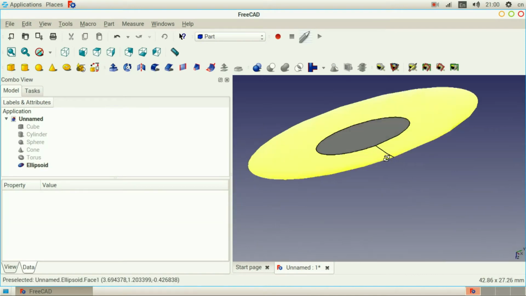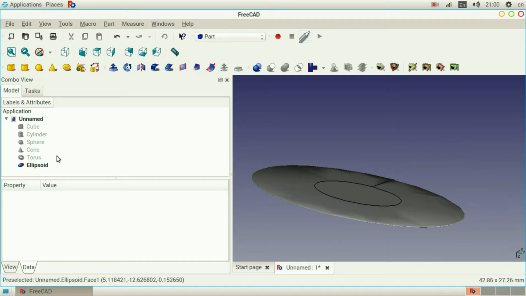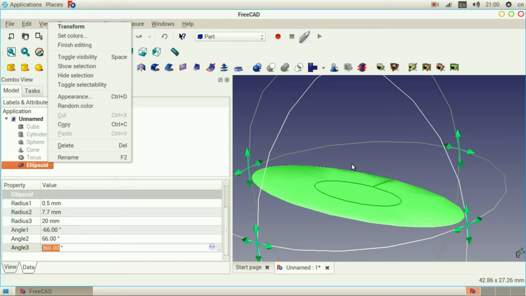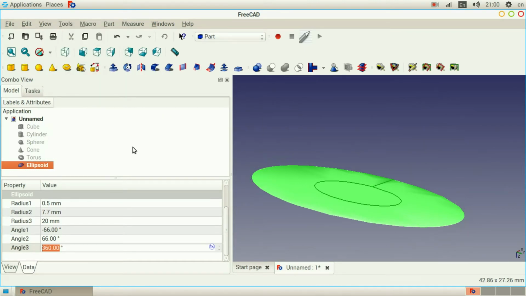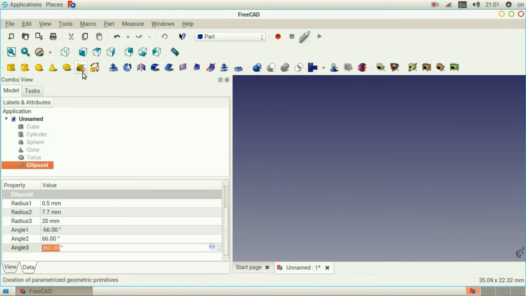So, we've got that. Pretty sweet. Now, we've created the ellipsoid. Whenever that happens, you don't really want to do it in 0.17. It's a lot handier in 0.17 than it is here. So, just right click on the object, finish editing. We'll get into that at a later time. So now we've created an ellipsoid.